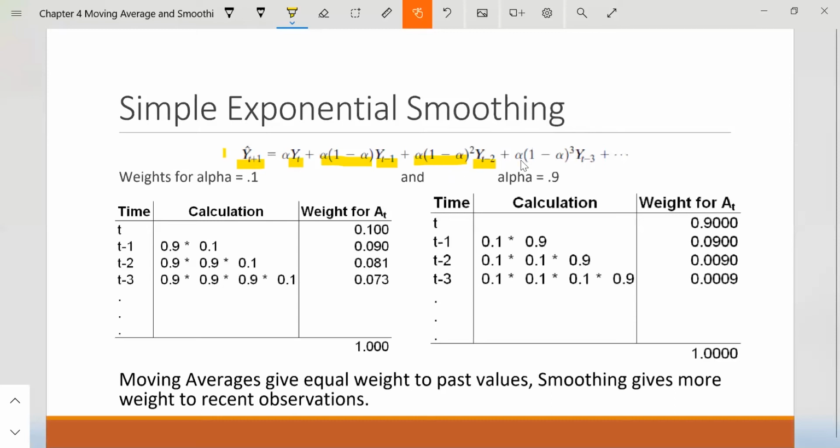Okay, so our task for simple exponential smoothing will be to determine the alpha. What weight do we want to use? Well, you can pick alpha from 0 to 1, theoretically speaking. But what's the difference? How do we determine?